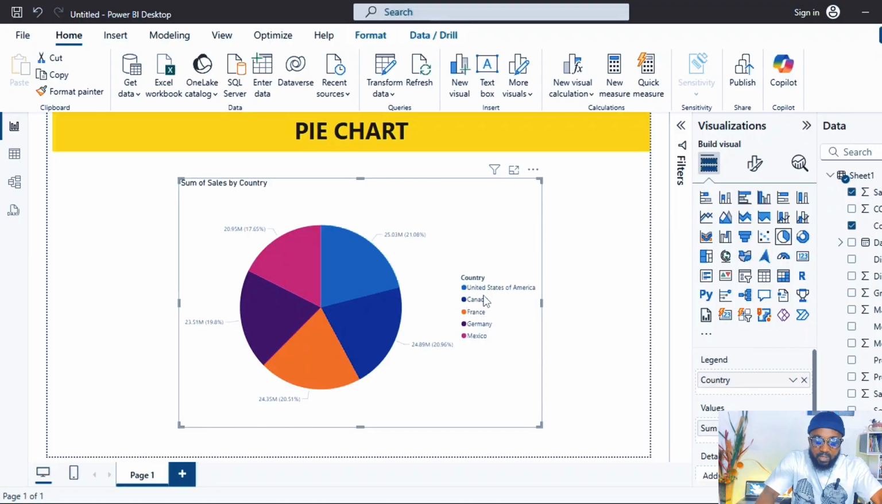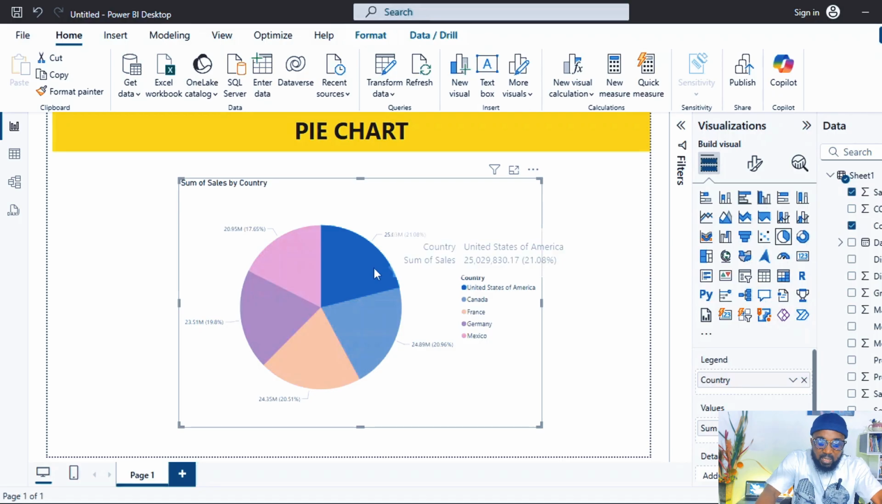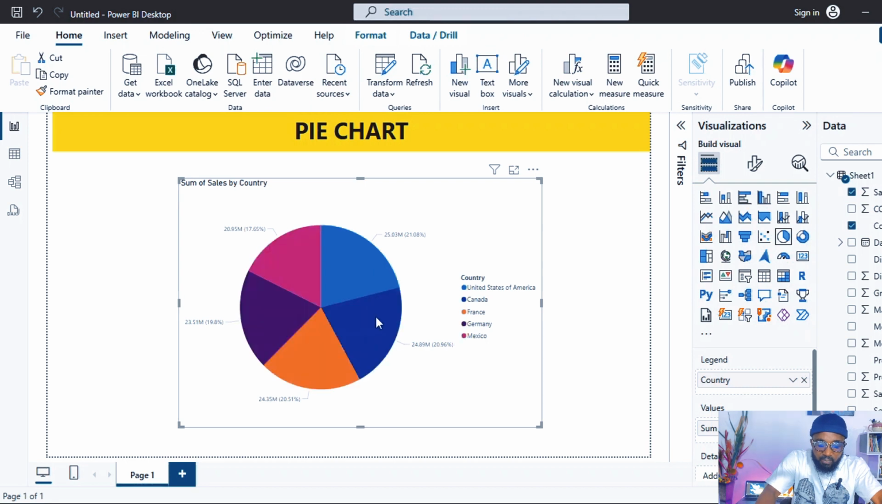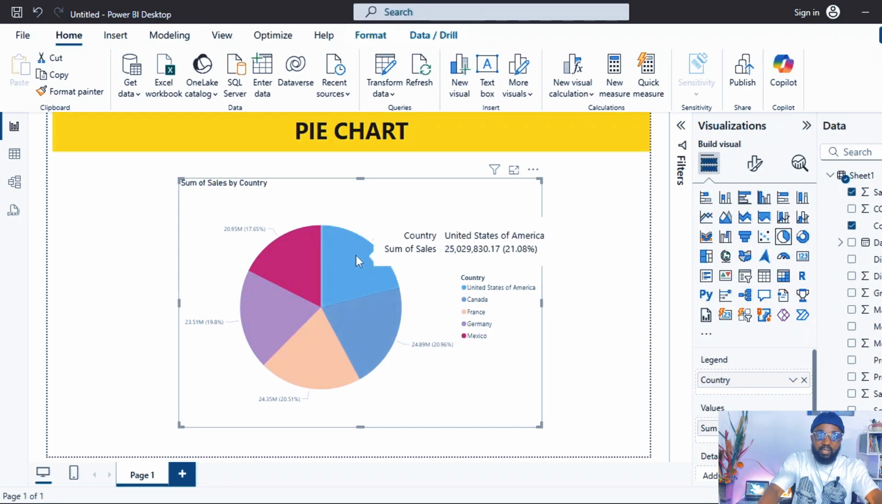So we can see from here that United States is the blue. All right. The United States is the blue. The Canada is this color here. France is this color. Germany is this color, and Mexico is this color. So when you bring your mouse to each sector, it will show you the country you're talking about and also the percentage it occupies on the pie chart.